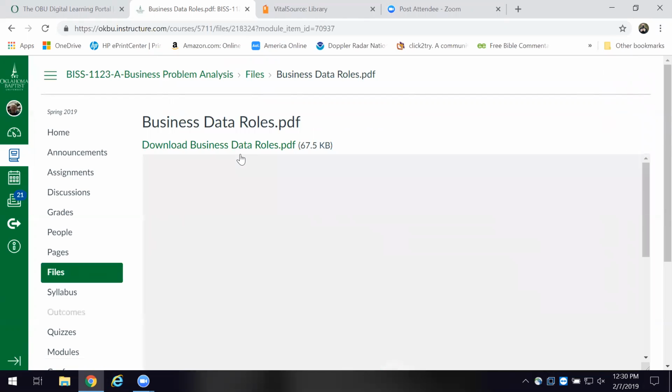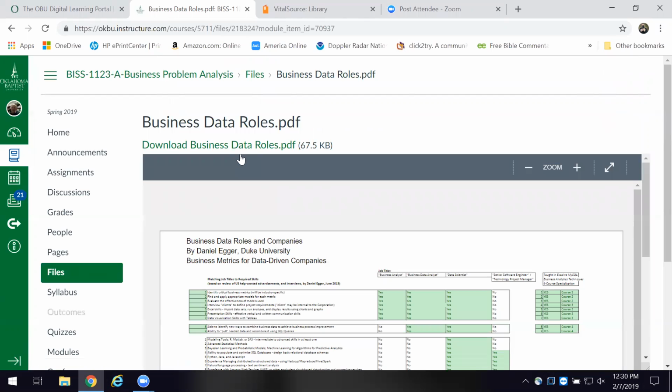Now, the other issue, and I didn't spend too much time with this, but I want you to take a look at it, is they talk about this PDF here on business data roles. If you take a look at it carefully, you're going to see the kinds of skill sets that every employer is expecting you to have when you come to work for them.